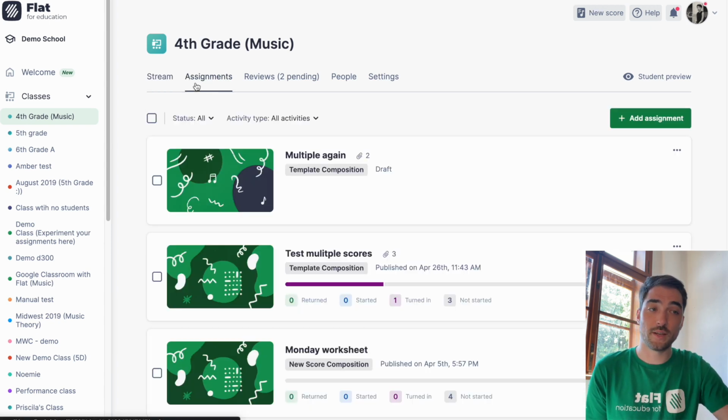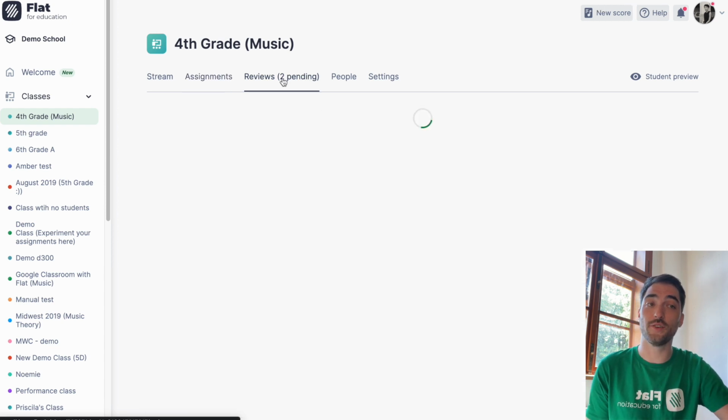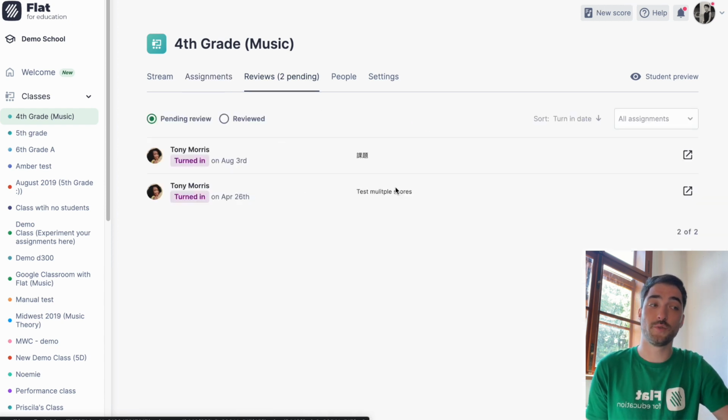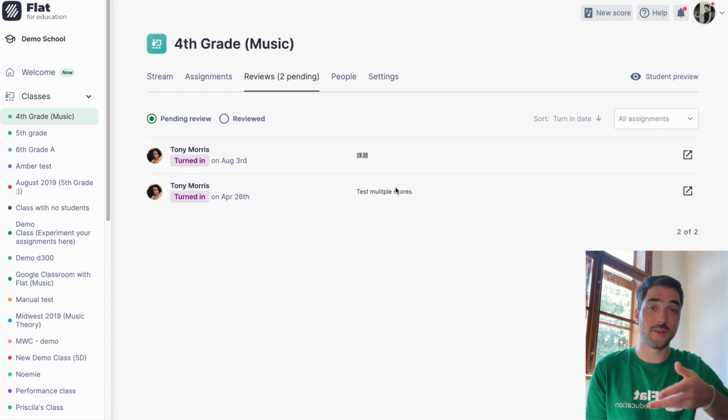Next up, you've got your assignments. This is the work that you've assigned to your class and that they're going to be completing and submitting to you. Once they've submitted it, it's going to come here to review tabs where you can open them, review them, and give them a grade. We'll touch on assignments a bit more in just a moment, and we'll continue now through the classes.